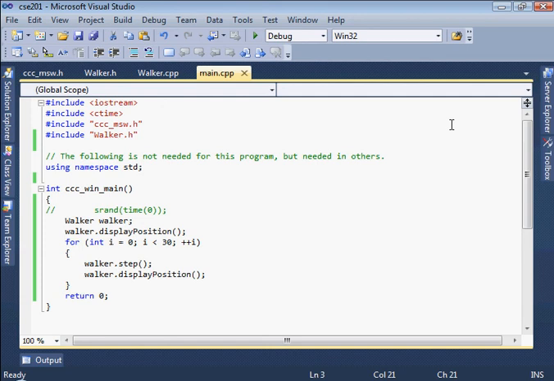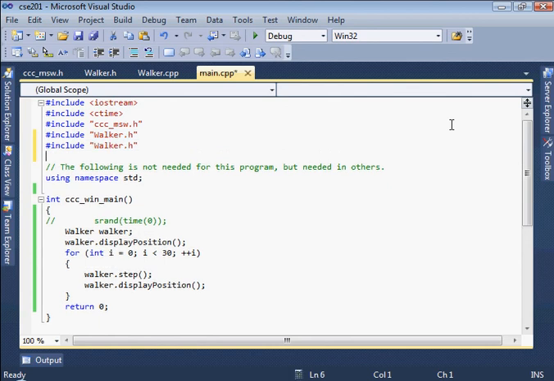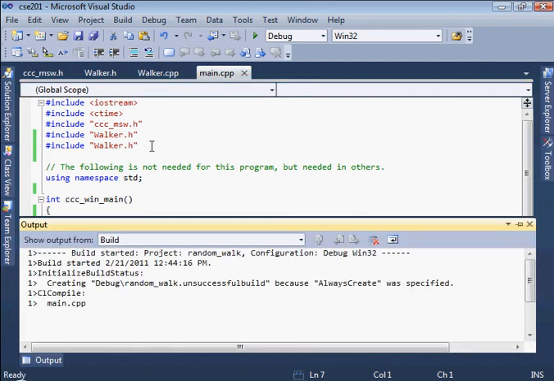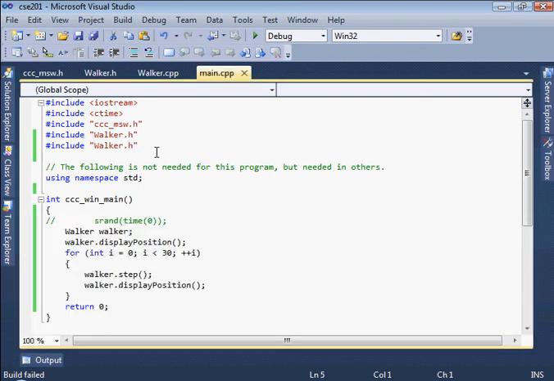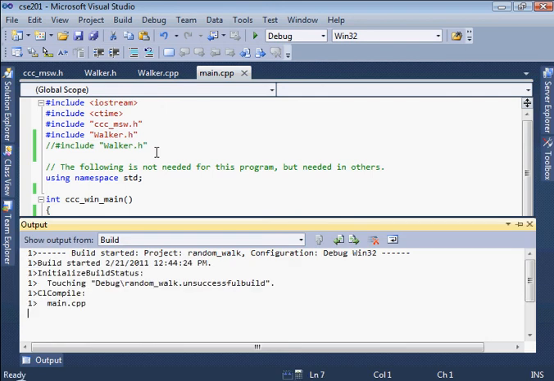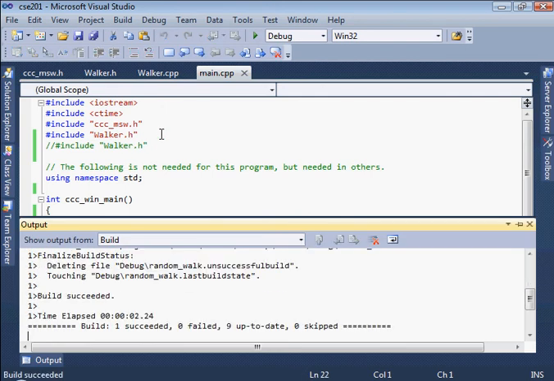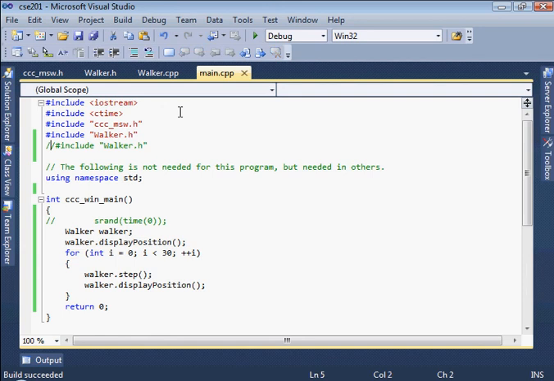And we have that problem right now. So if we were to somehow include the Walker file twice, maybe through some kind of indirect route by including another header file that includes Walker, we end up trying to include the Walker file twice, and we're going to get a compilation error. Let's see. So right now we cannot include this twice. So let's add that code.